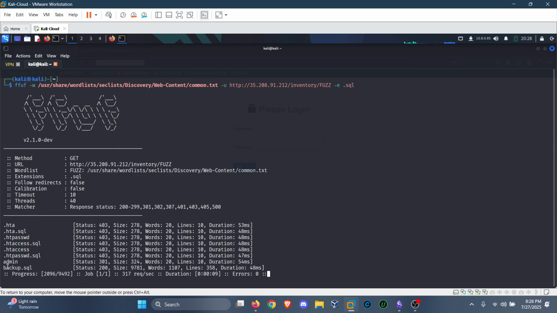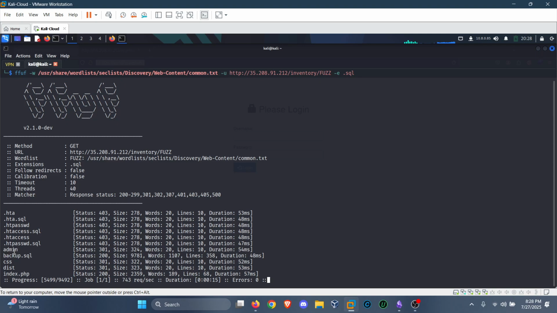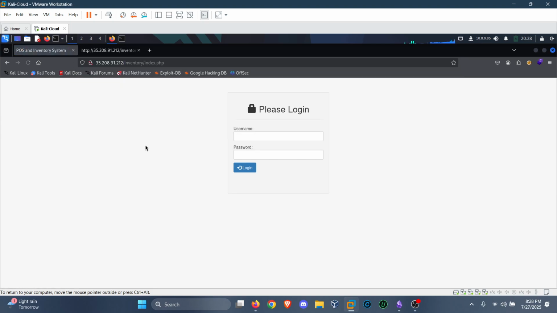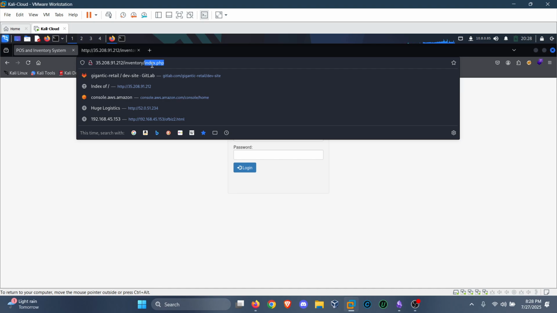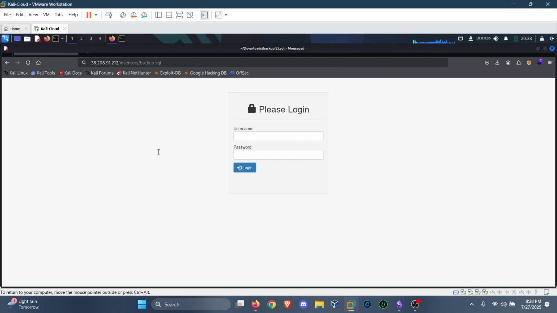And we find this backup.sql. We also find this admin over here, but let's go ahead and check out what admin is. And really nothing. So we can just check out backup.sql now. And we have this file here that was downloaded. Let's go ahead and open this.